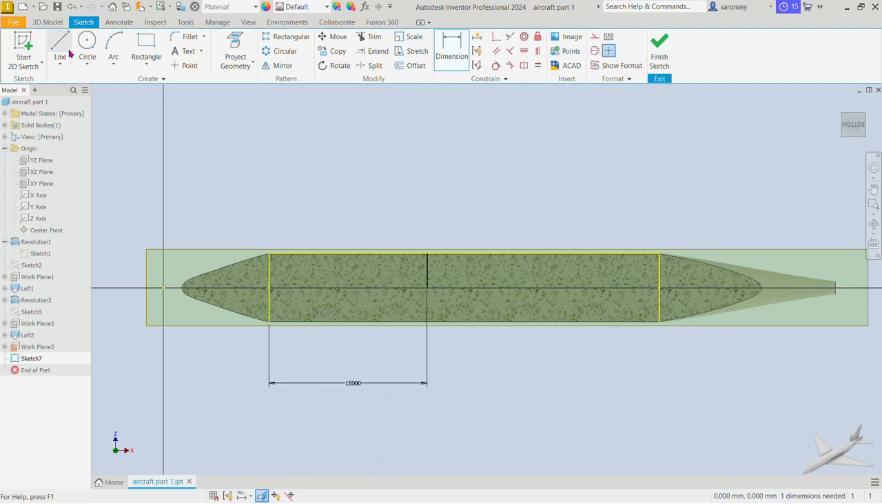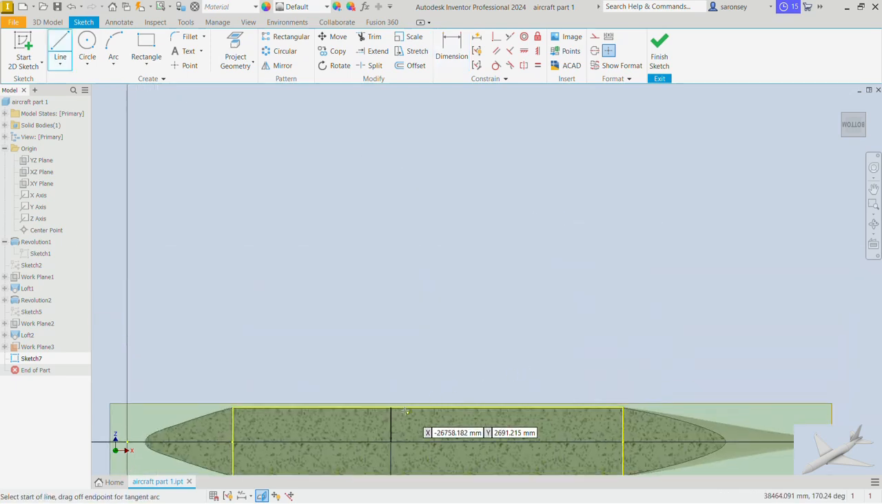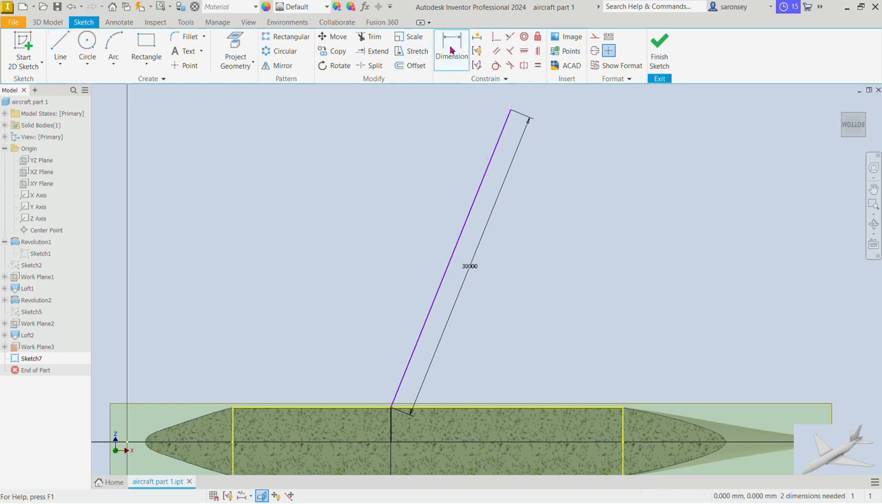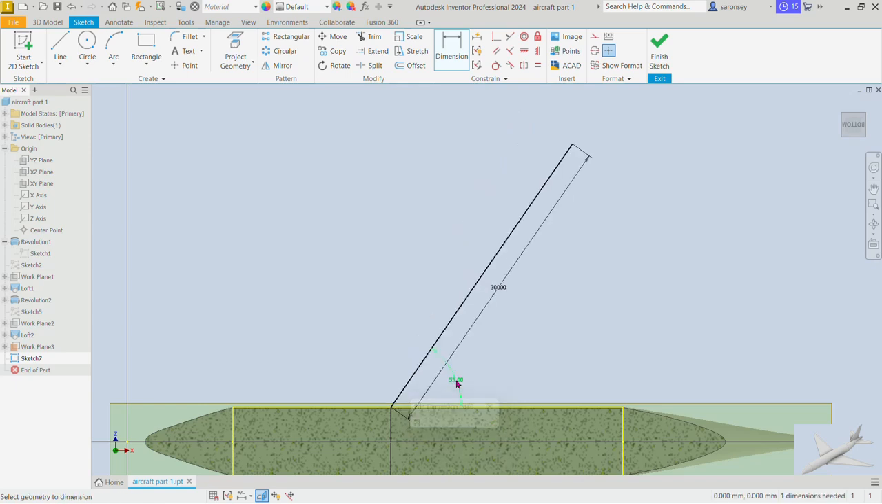We'll pick the line command. Let me pan down from this point. Let's slant this to a distance of 30,000. And then we would also dimension, put an angle between this line and the projected line. Angle is 55. We'll pick the line command again.